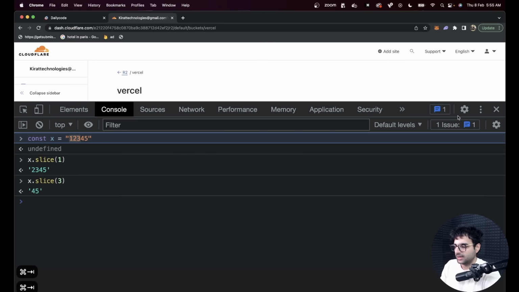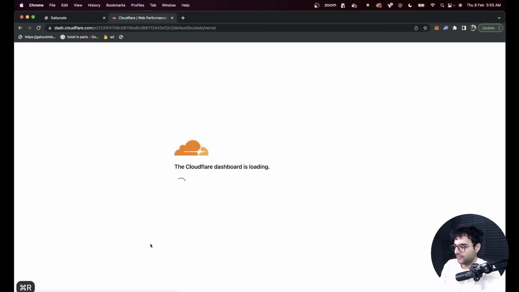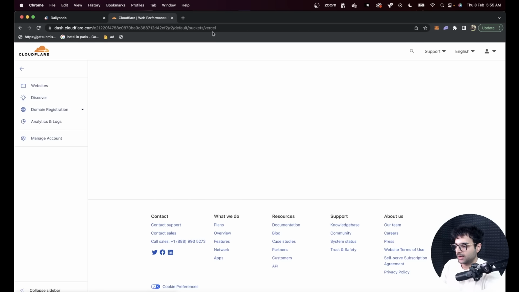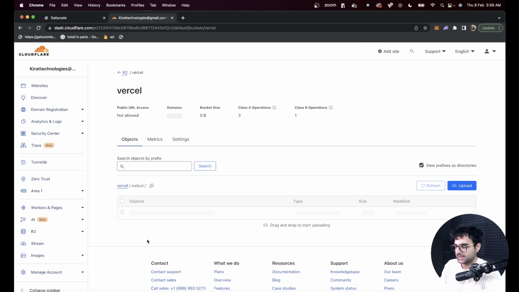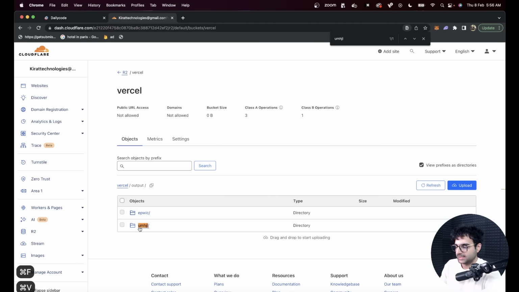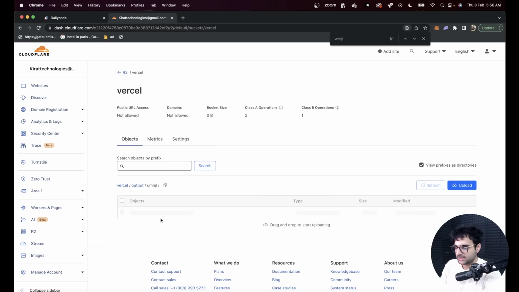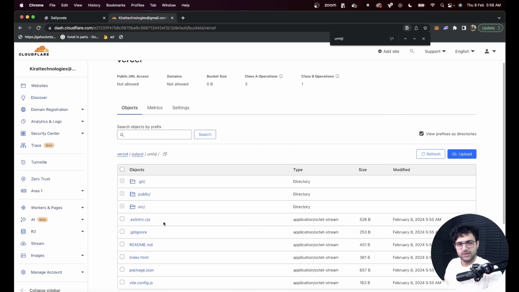If I go to Vercel, refresh the Vercel bucket, go to Cloudflare and refresh the Vercel bucket. Inside output, I see my UMHLJ, which basically means my code is working as expected. I was literally able to take a repo URL from a user, clone it on my machine, and then put it on an object store.